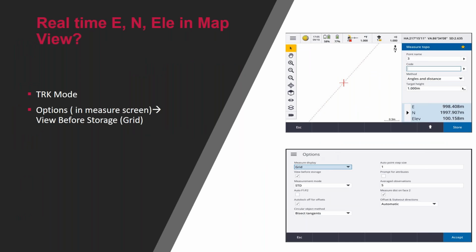We received another question where someone asked how to view the real-time easting, northing, and elevation in the map view. This is possible, however, the exception is this is only possible with the newer version of Trimble Access on bigger controllers like TSC7. Looking on the right-hand side, there are a couple of screenshots which I have taken from Trimble Access 2018 from TSC7.